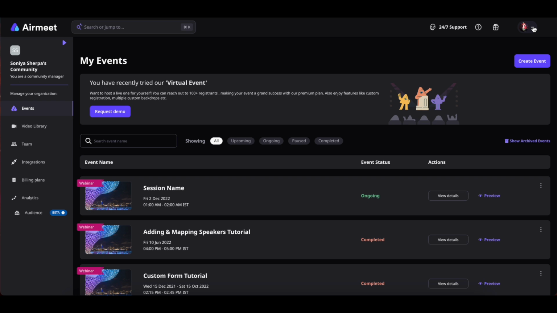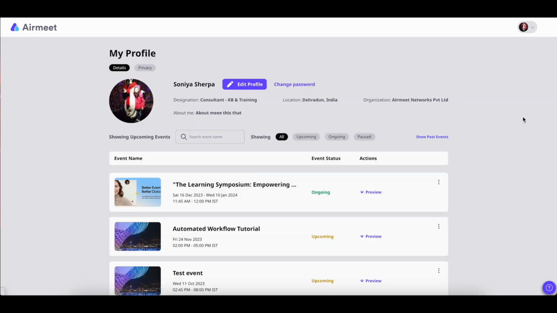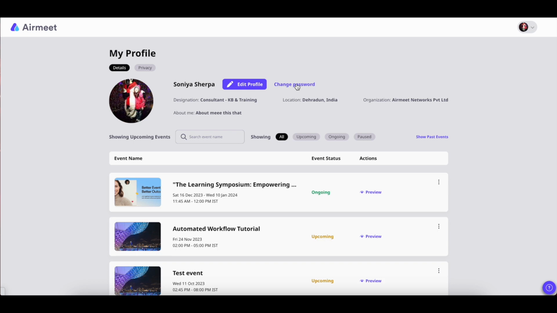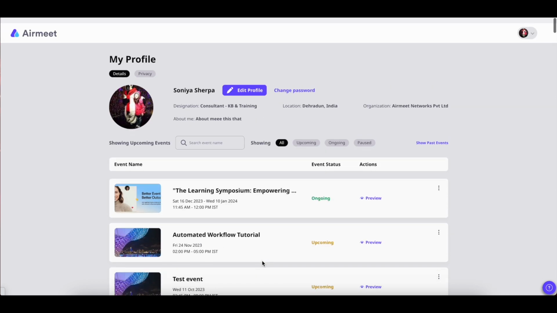And lastly, if you click on the arrow besides your profile, you can click on My Profile. And from here, you can click on Edit and re-edit your information or even change your image. Or you can also change your password by clicking on Change Password. Below here, you will also find all the events that you have created.